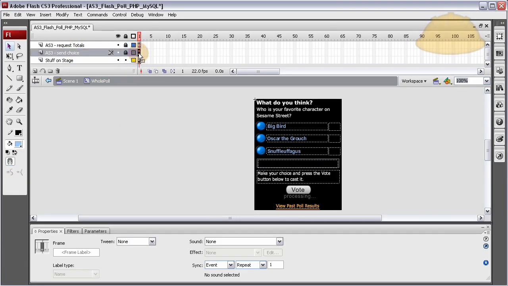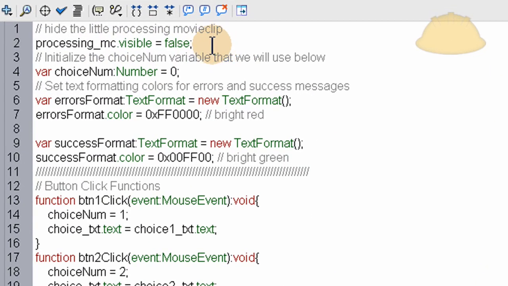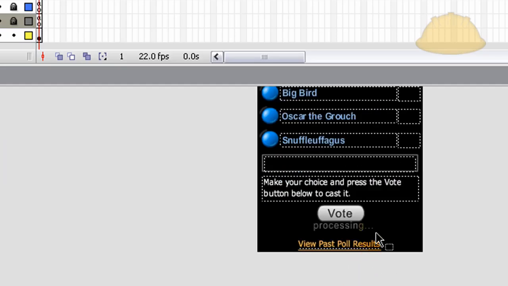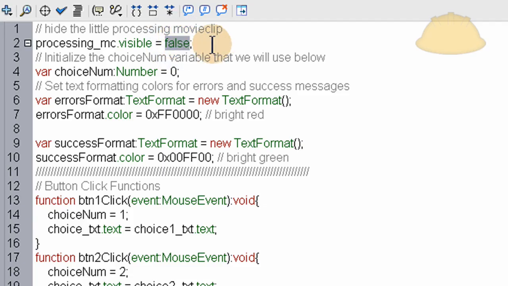Now let's talk about the send choice code. Now this part of the application is a little more complex. There's a little more going on. But what we do in the first line is we hide the processing movie clip. Much like the last tutorial, there is a processing movie clip. So when the person presses to send data, we load that processing movie clip up, make sure it's showing. That way they know something's happening. Set it to have a visible property of false. That way it's not seen until they press the button. First thing we do is set that to false.